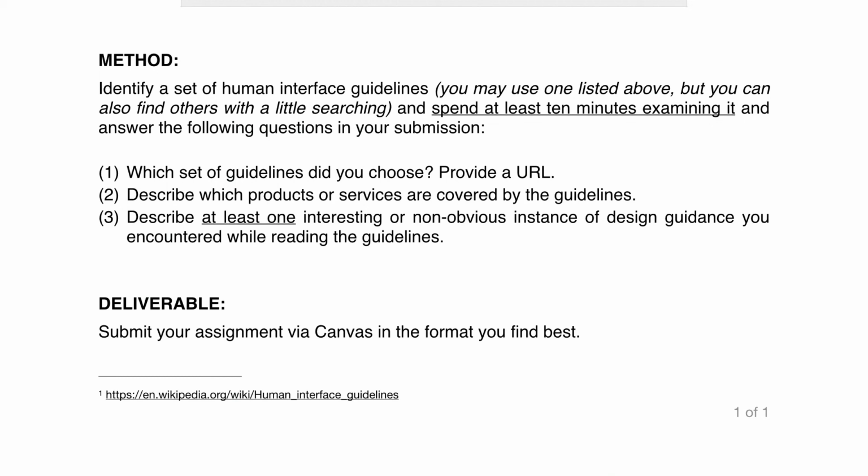Is it all of Apple's products, or is it Microsoft's cross-platform standards? So just a little bit of information like that. And then the third thing you need to include is at least one interesting or non-obvious example of design guidance that you encountered while you were reading the guidelines. So just something that maybe you didn't think of before, or you just find interesting, or if you find something that seems counterintuitive, that works as well.